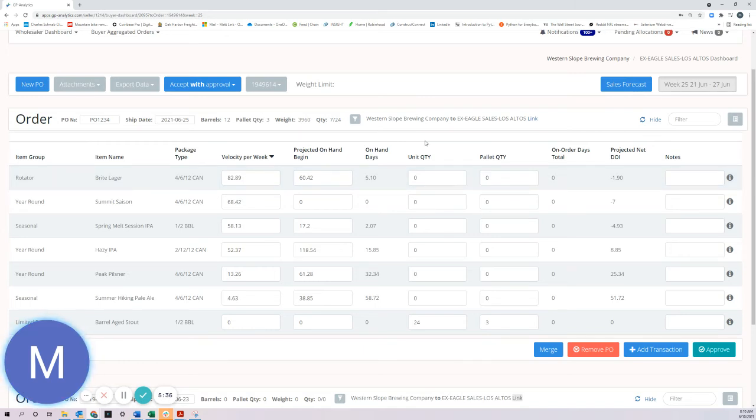Let's begin adding some quantities onto our purchase order. We simply can add in units or in pallets. As we're adding quantity, notice a number of features are changing on this purchase order. First of all, you can see the pallet quantity and weight of the order here.